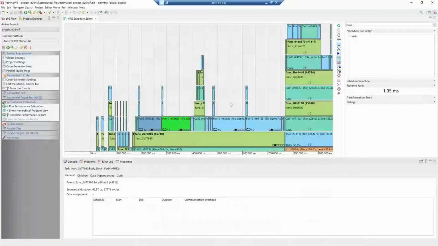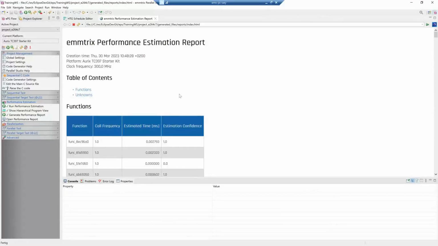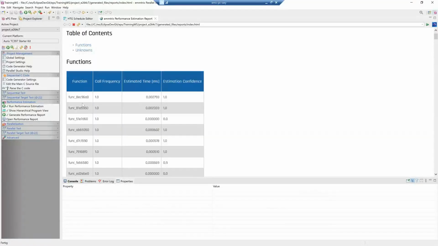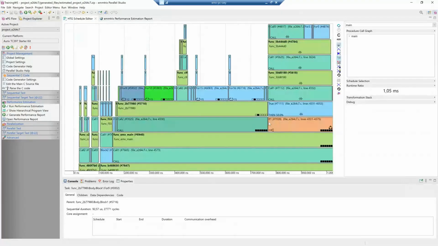The results are not only shown in this way, we can also generate a performance report here. The performance report would be an HTML document, which can of course also be opened in another browser. Here we then have a list of all functions that were analyzed, together with how often they were called, the estimated time, as well as the confidence we had. For the confidence, most of it should be 1.0. Just by looking at this, we can see there is not a lot unknown in this application, but this one is.